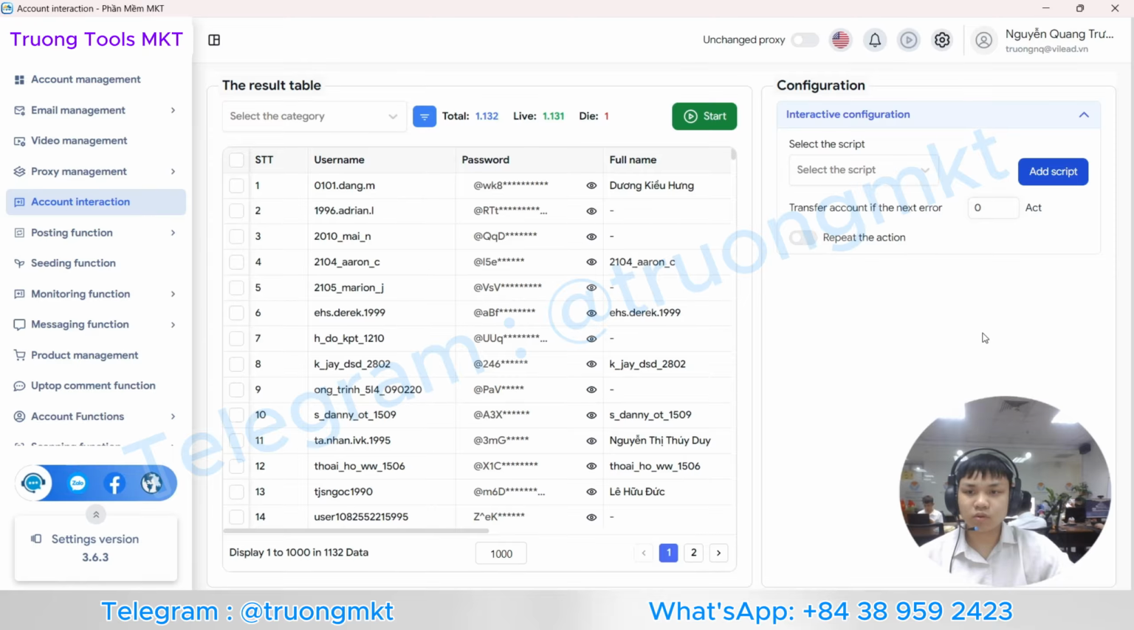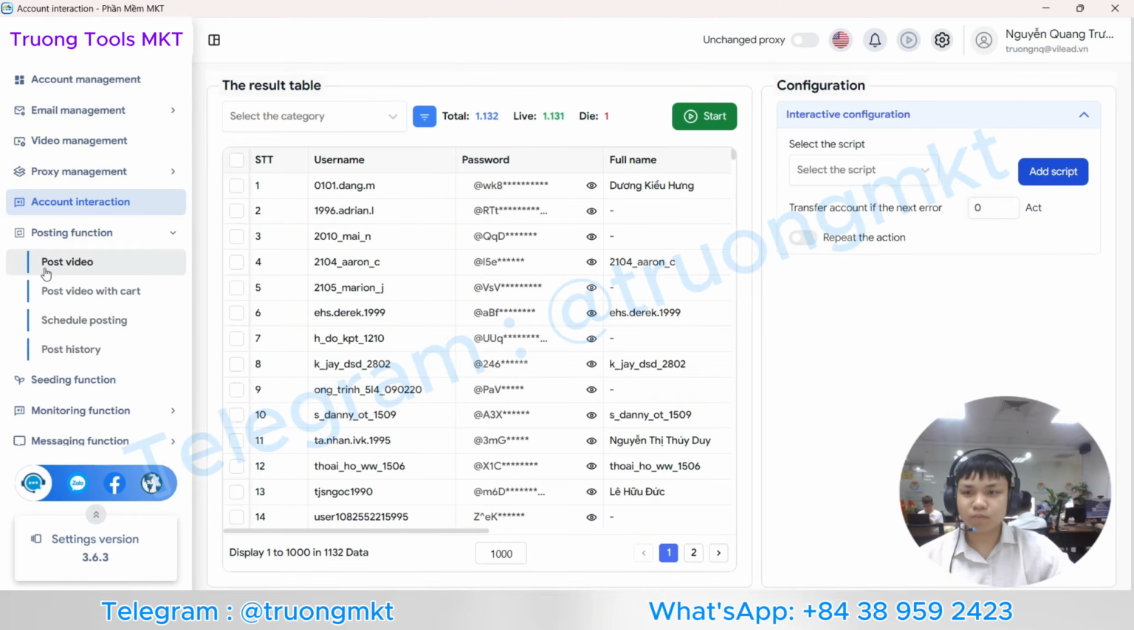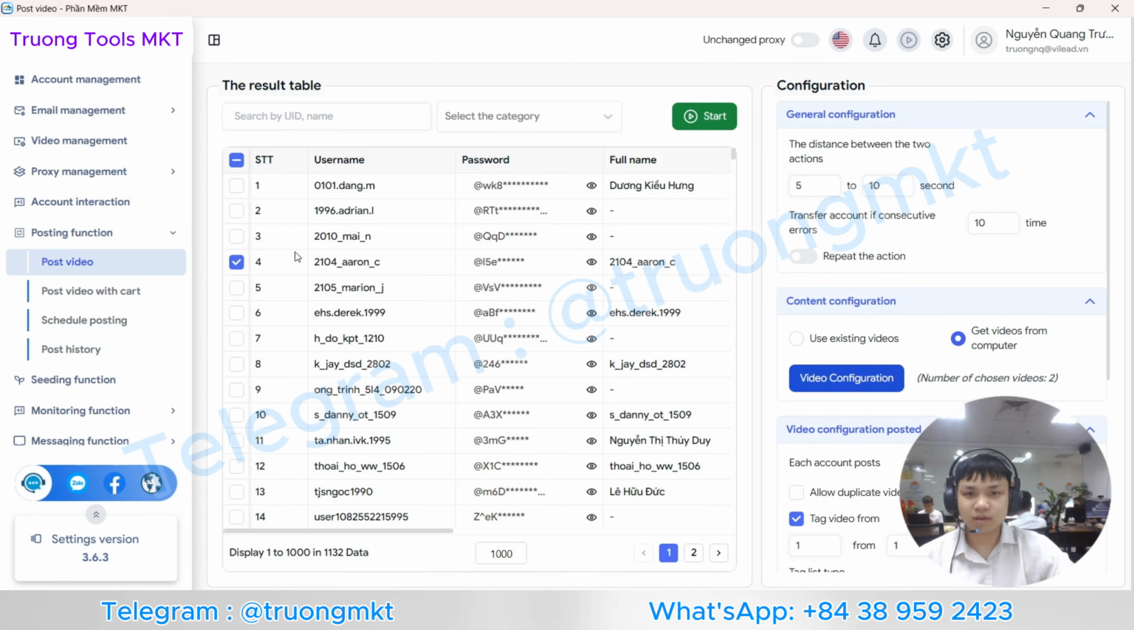Today I want to show you the mass posting TikTok, the posting function. I should post video. Yeah. First you select the account here. Next you can set up conversion. This is the quick interval between them. You can choose 5 to 10 seconds.